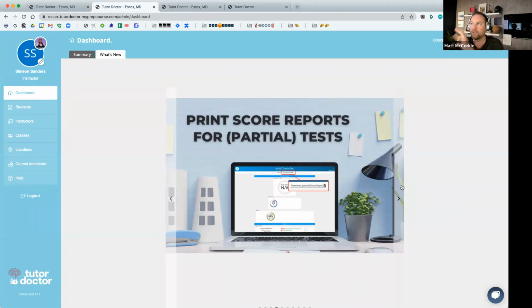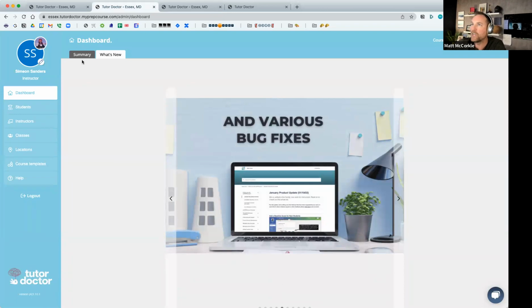So you can create a score report for just one section of a test instead of having to enter the whole thing before you can enter that. So check that out when you get a chance. What's New is always there for you. There's also a What's New for students, but it obviously only tells them things that are relevant to students if there's something relevant to students.